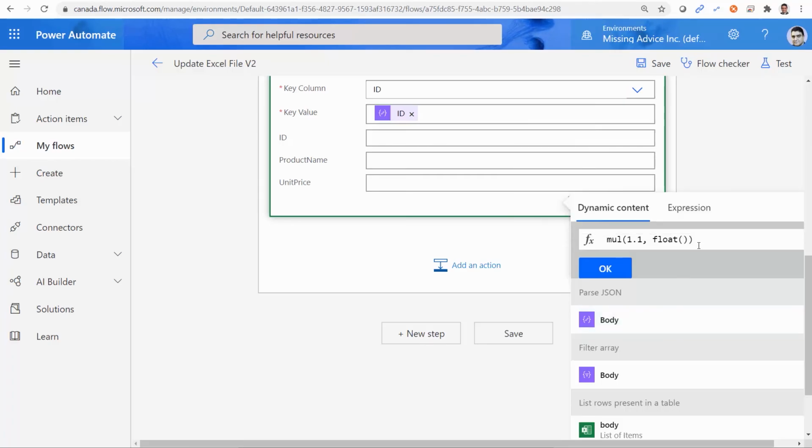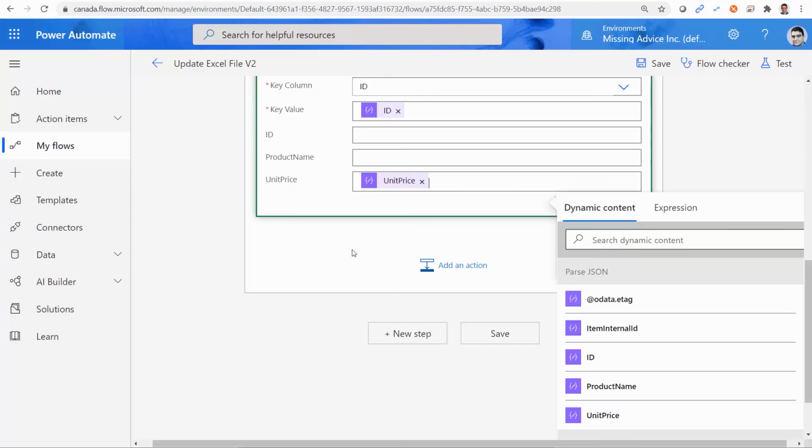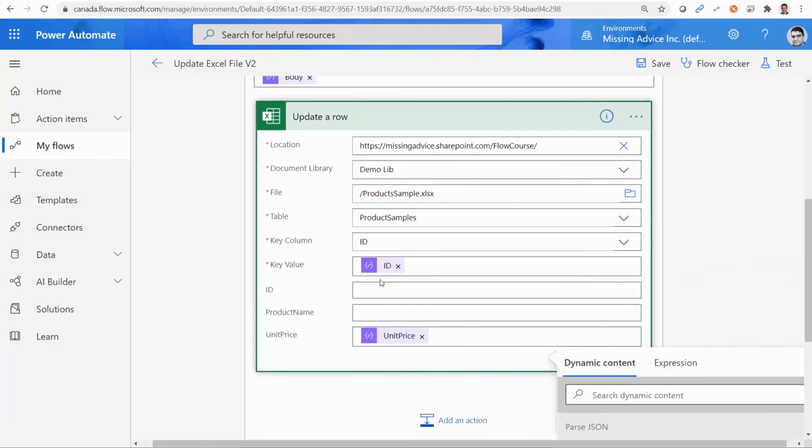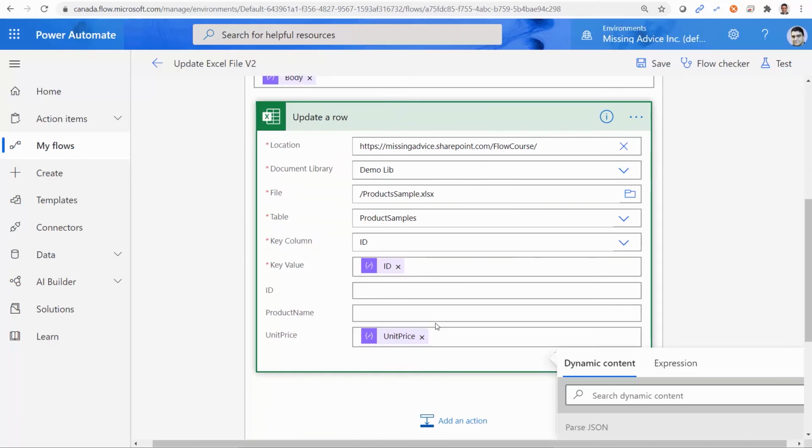Now, here is the trick to go around it. Let me click on the dynamic content again. So it's going to show me everything. So I just reassign the unit price. So far, I get the unit price from Parse JSON and just assign it to the OData row. Fantastic. If I just can get this value and multiply it by 1.1, I'm done. So here is the hack.